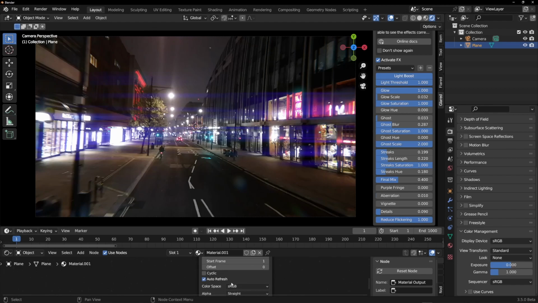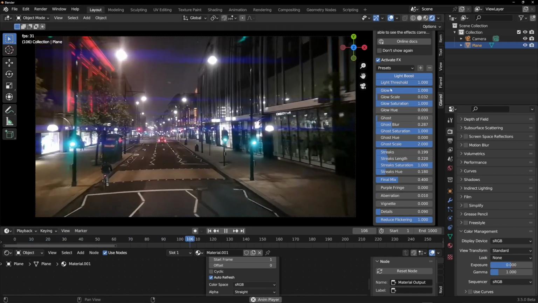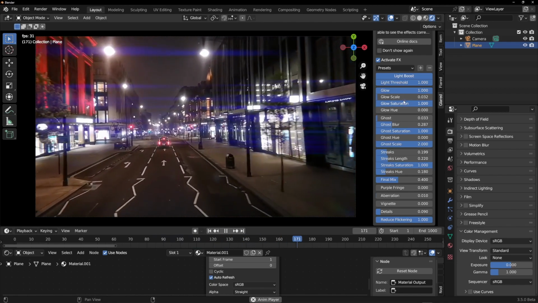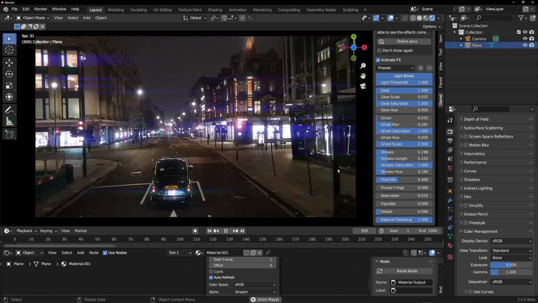Remember to activate auto refresh, so that the frame is changing frame by frame automatically. If you don't do this, you won't see any frame changes here. And now you can go to the initial frame, that is the one, and play it. Everything is happening in real time, because this is the most important thing about this add-on. Everything is working in real time.